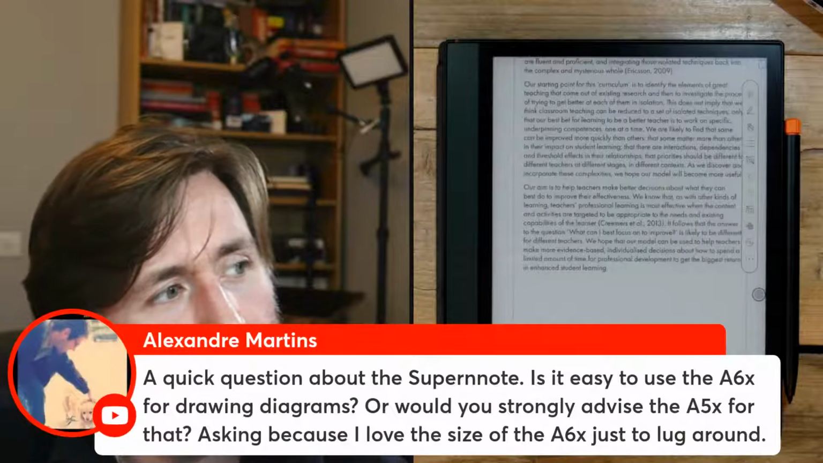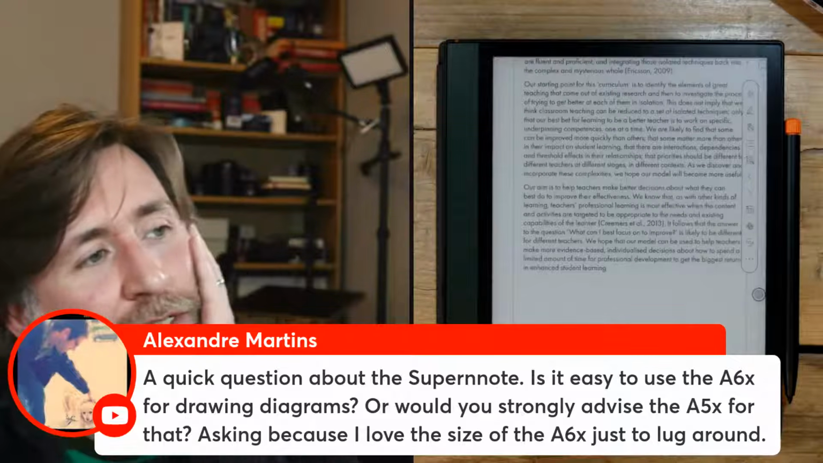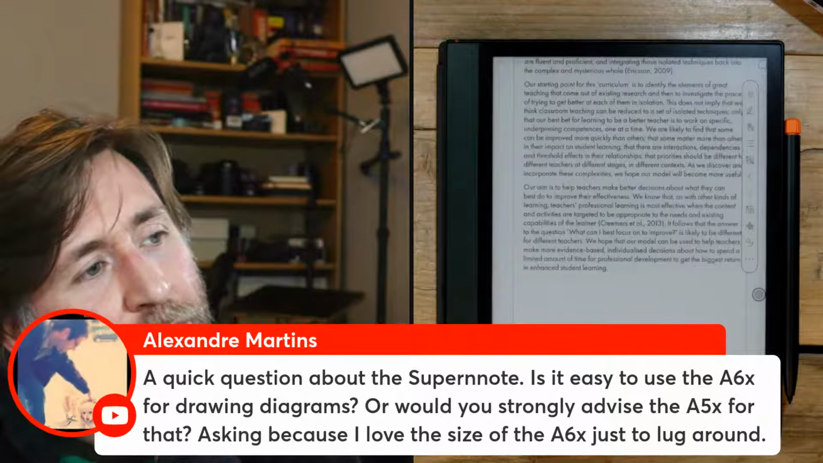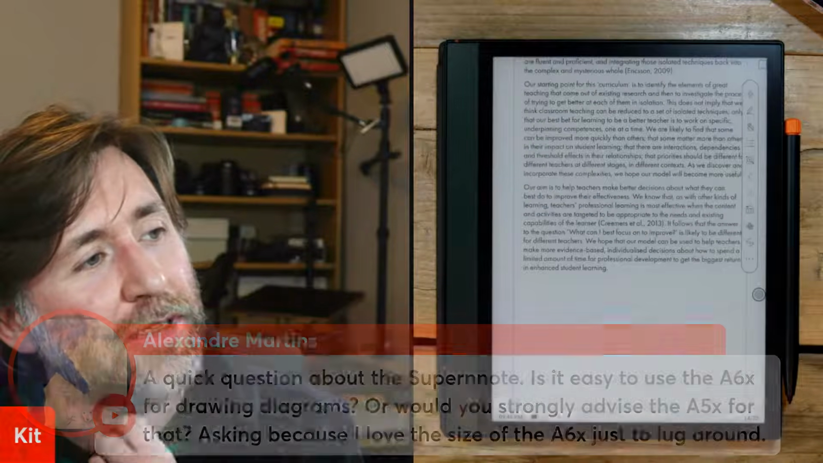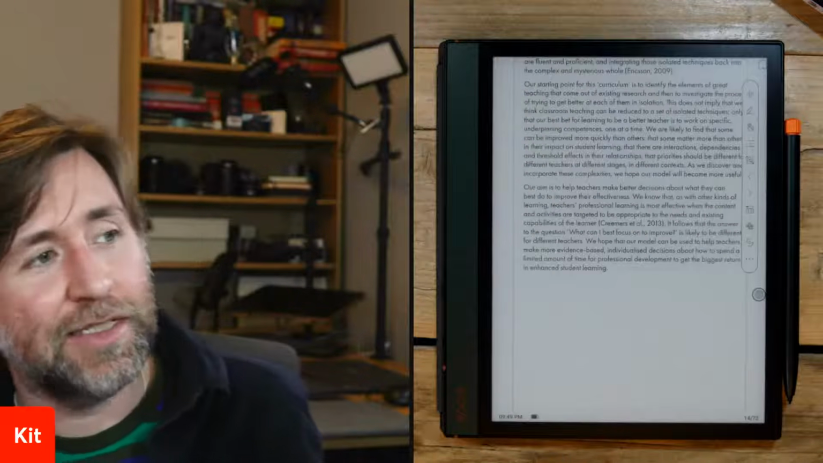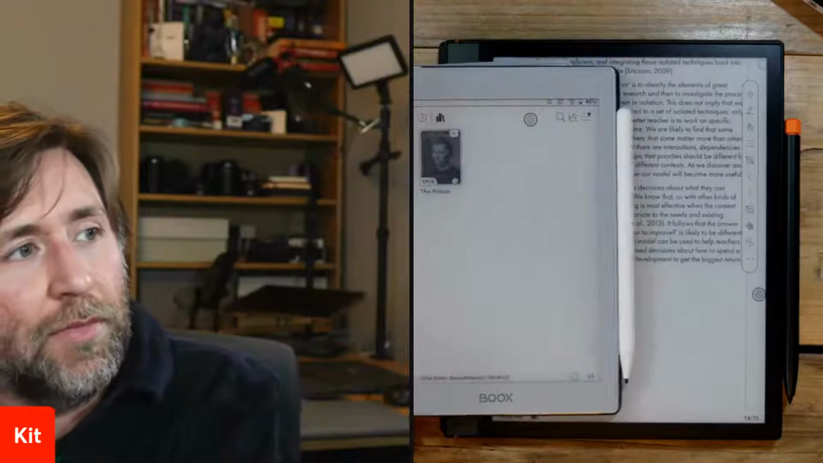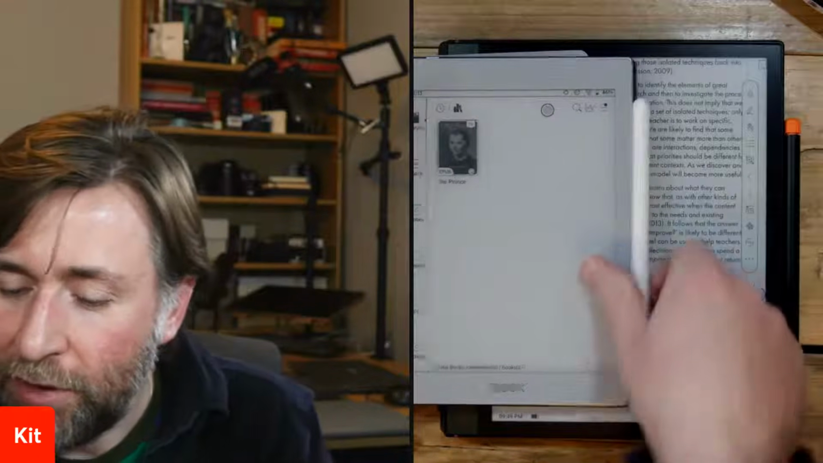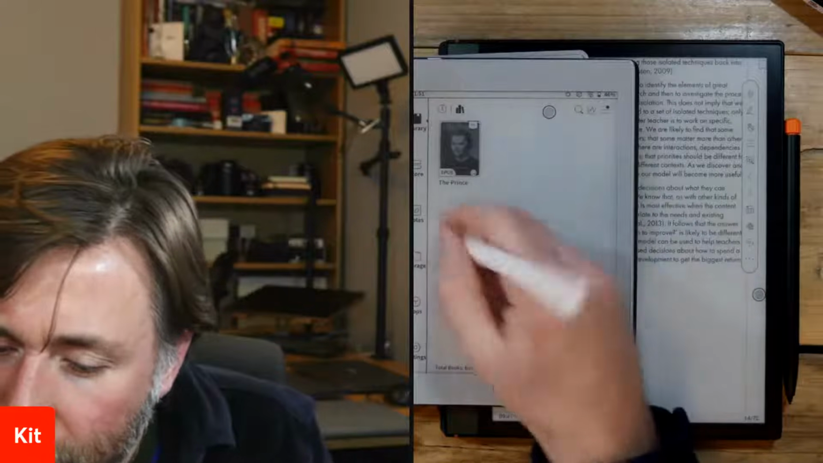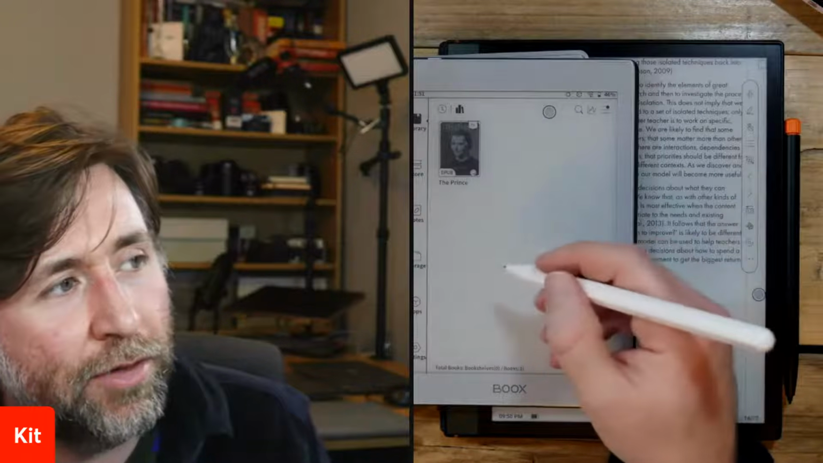There's a couple more here. Quick question about the Supernote. Is it easy to use the A6X for drawing diagrams, or would you strongly advise A5X for that? So I love the size of A6X, the A6X is excellent. The A6X is this size. It is usable. I just find it a little bit cramped for drawing any kind of large diagram on here.